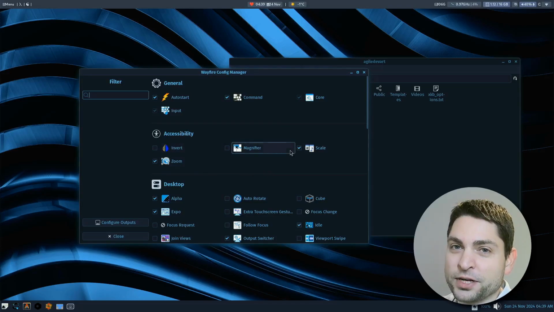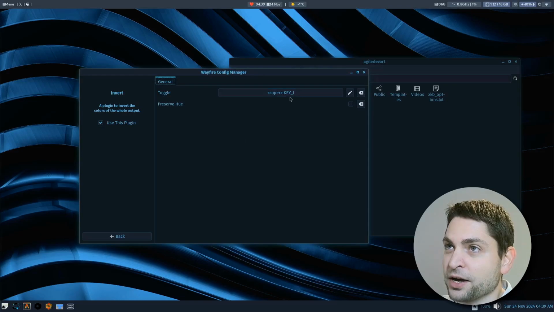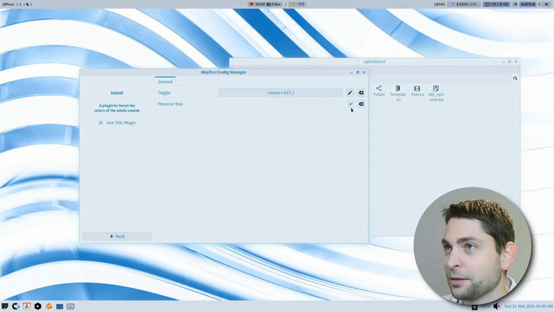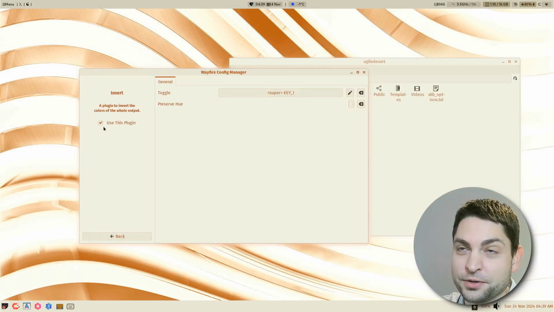Then we have a bit more interesting options, like the color invert. This one is triggered by Super I. So this is how it looks. And yes, it is weird. This one doesn't help at all. So if you want to color invert, you can do it.